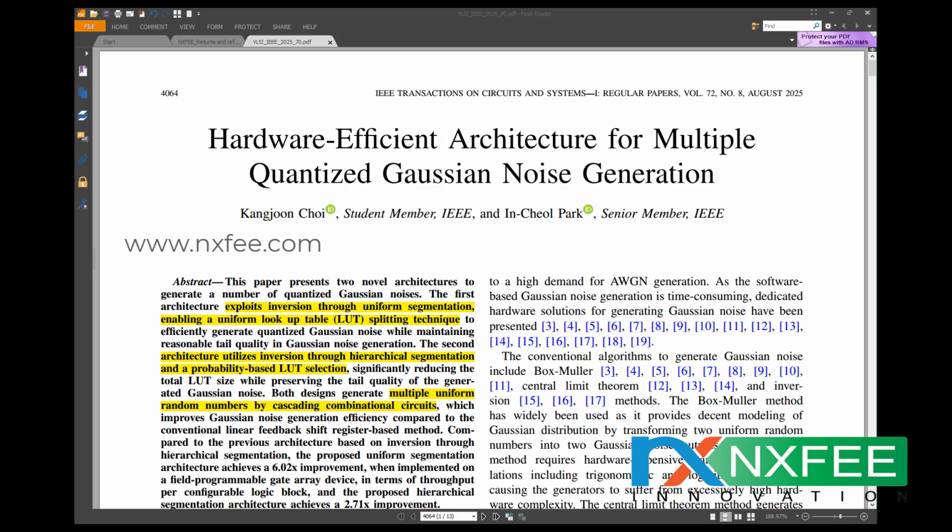applications. Hardware implementations provide significant speed advantages, but conventional inversion-based architectures require large lookup tables, complex ICDF computations, and multiple leading one detectors when generating parallel outputs. This leads to high logic utilization and increased hardware cost. Quantized Gaussian noise generation, or QGNG, helps reduce precision requirements and hardware complexity.